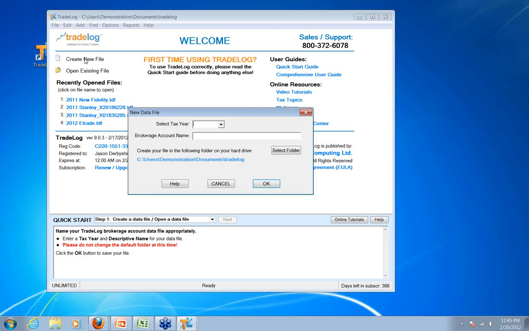So what we're going to do when we create a new data file is we need to identify the tax year for this file. So if we're working on 2011 taxes, we want to choose 2011 for a 2011 tax year file. And then we want to give our file a name. This name is going to identify our account. Oftentimes you might want to put the brokerage name, especially if you have more than one brokerage you work for. You might want to put your last name, or maybe if you and your spouse have separate accounts, whatever you need to do to identify the account as yours.